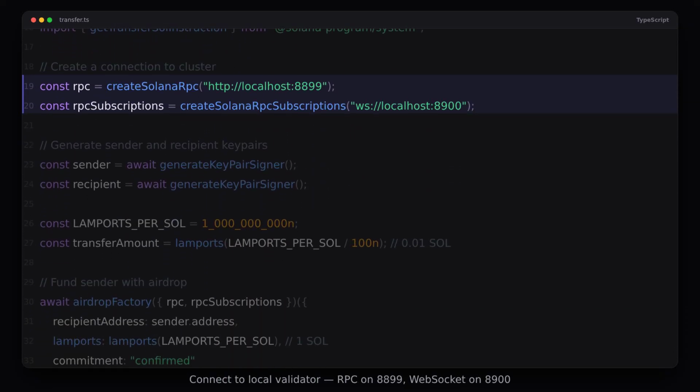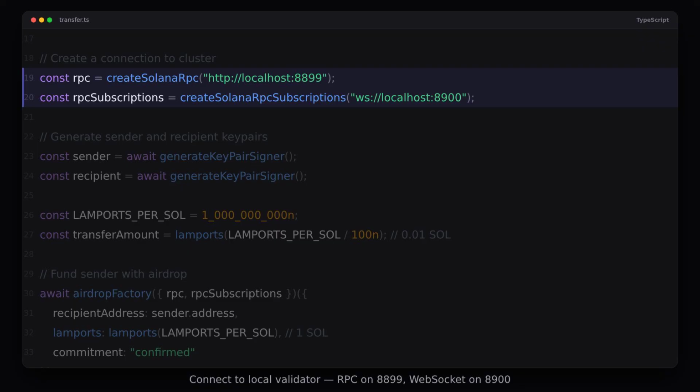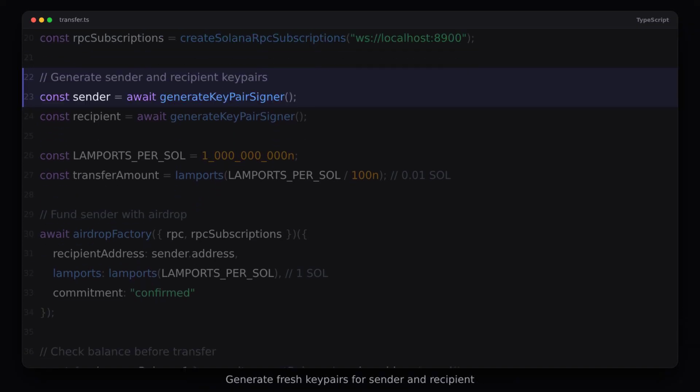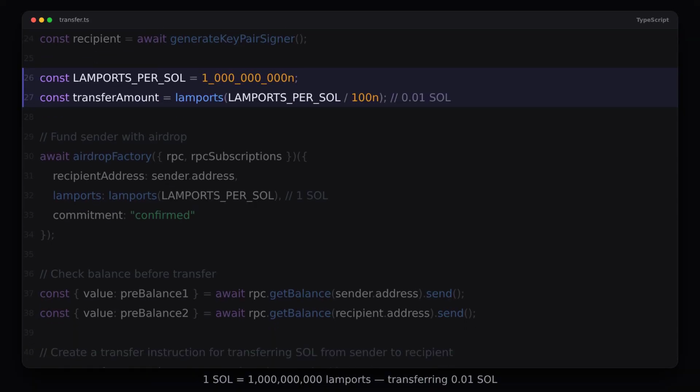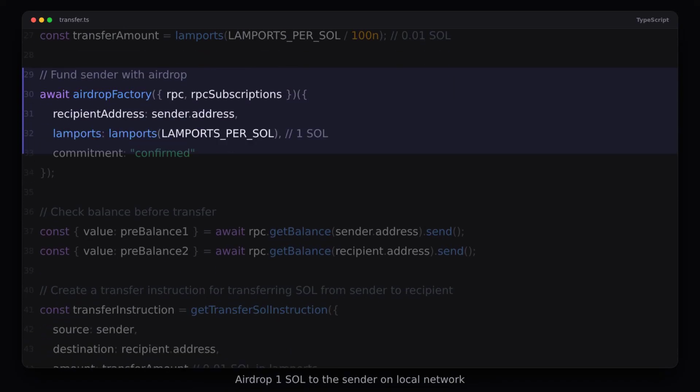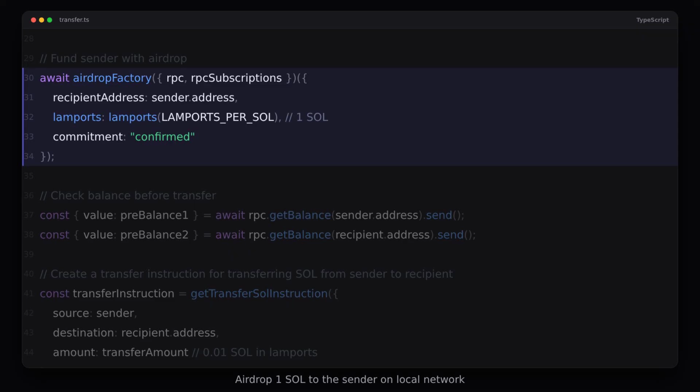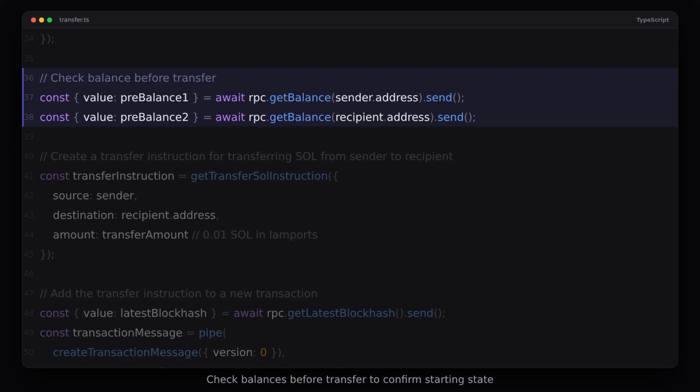We connect to a local validator, port 8899 for RPC calls and 8900 for WebSocket subscriptions. Next, we generate two key pairs, a sender and a recipient. The transfer amount is 0.01 SOL, which is 1 billion lamports divided by 100. The sender needs funds, so we airdrop 1 SOL on our local network. Then we check both balances before the transfer to confirm the starting state.